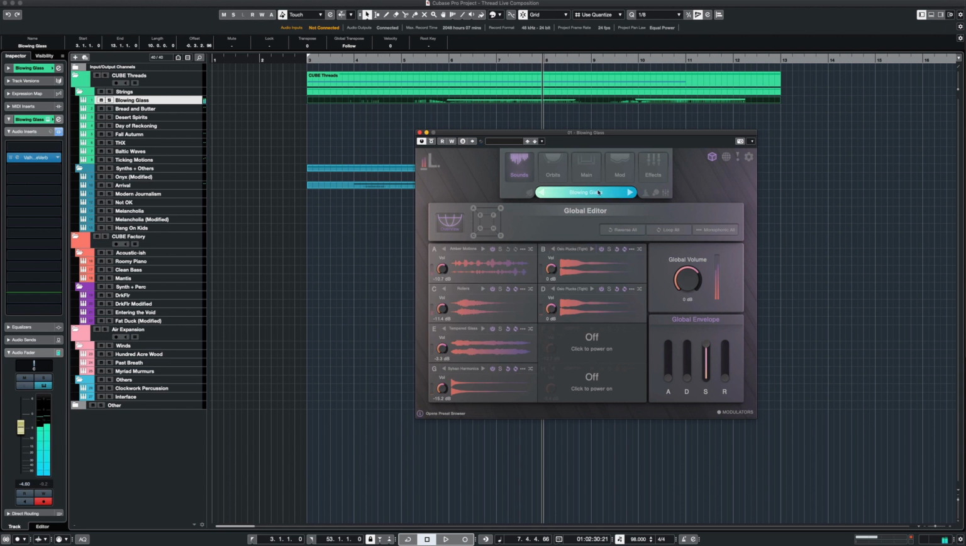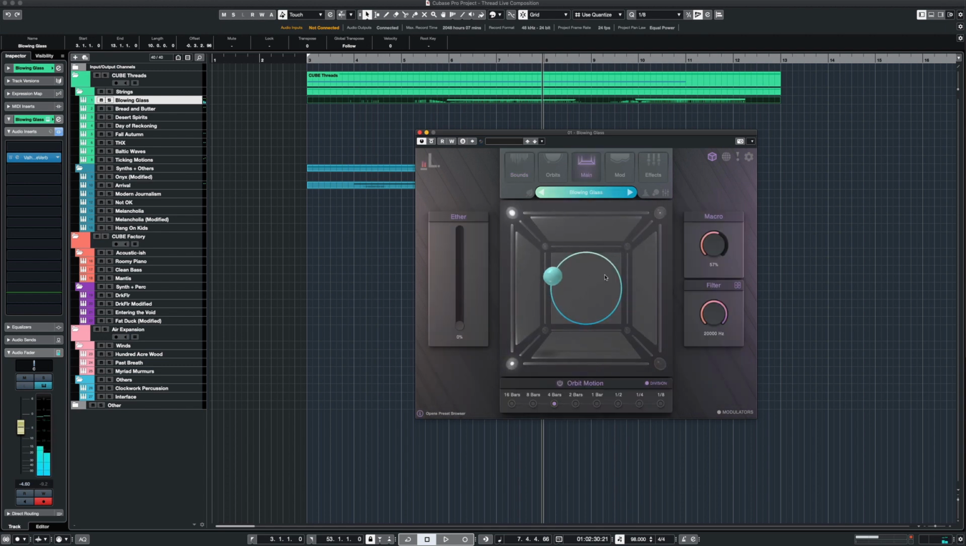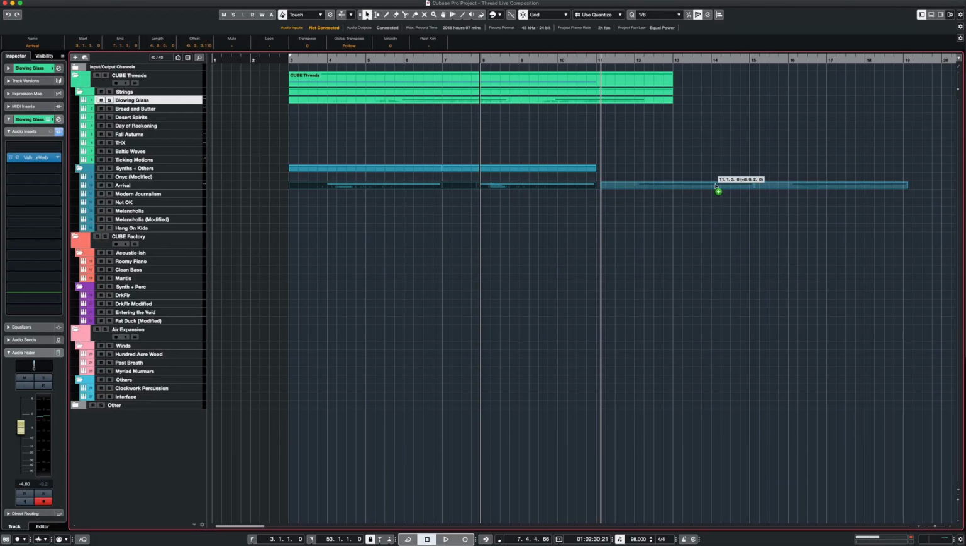And all of it together with this circular motion within the cube box. You can just kind of hear the sound travels, and I feel like that's one of the most special things about Cube. It just feels so alive when you do that.